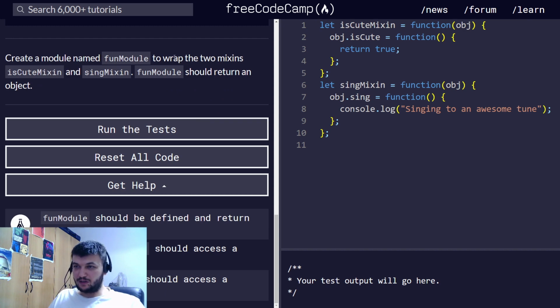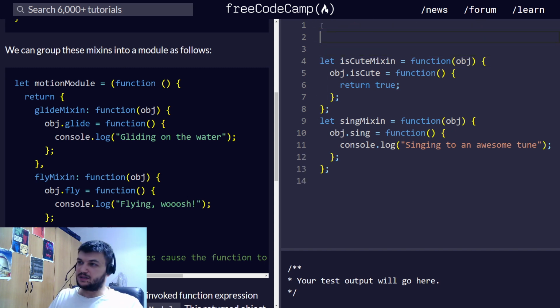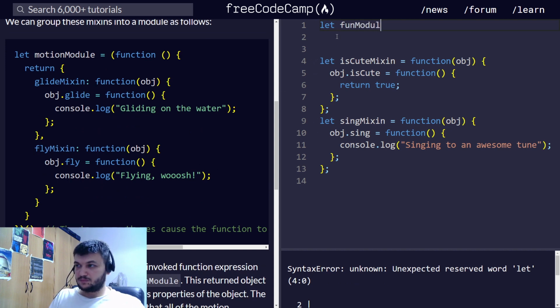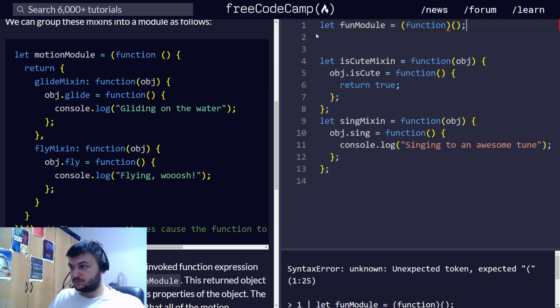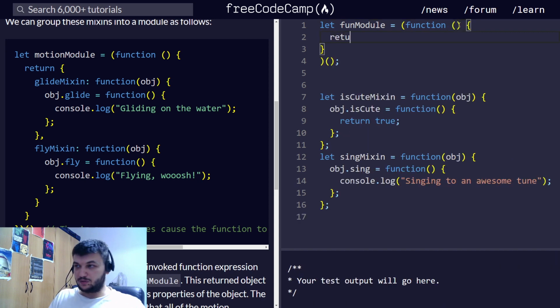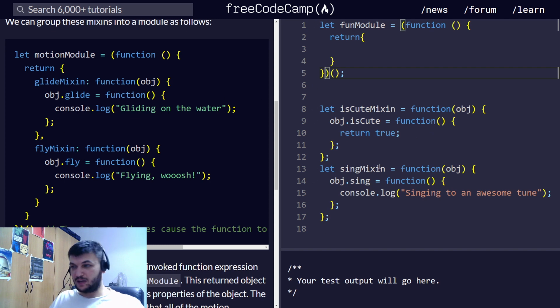Now we need to create a module named funModule to wrap the two mixins, isCuteMixin and singMixin, and funModule should return an object. So we can do it like this. Let's start declaring right here, let funModule, and this is going to be a function which needs to be declared. Okay, it's a function, and in here we do a return, and the return will be an object, and inside the object we should have isCuteMixin and singMixin as properties.